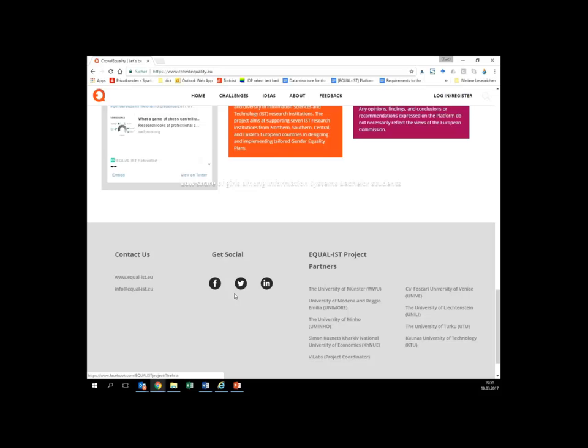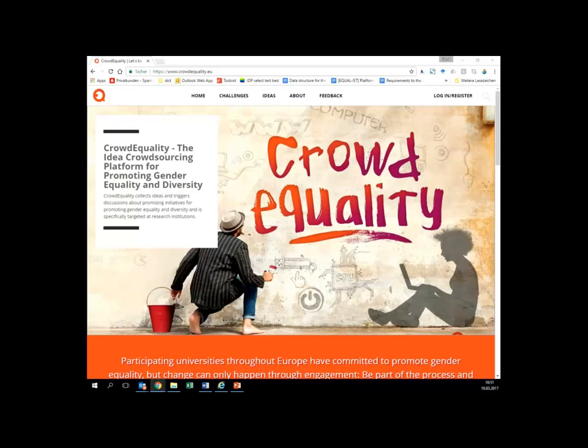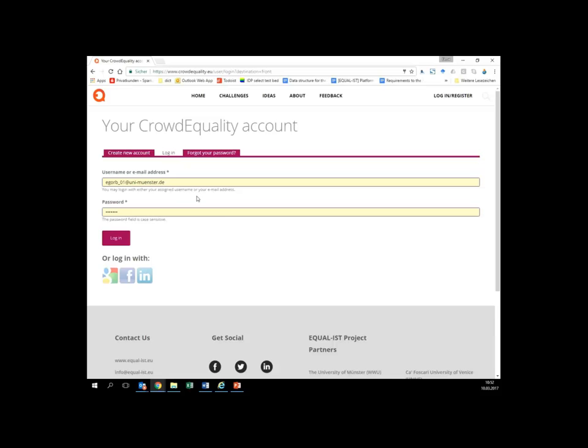Now I will first quickly show you how the platform looks if you are logged in as an external user, so not as a member of one of the universities, just so you have an understanding of how the platform looks for external users. So if you click on login register, now I will log in with my gmail.com account, so it's not the account of the University of Münster in my case, but a private account.